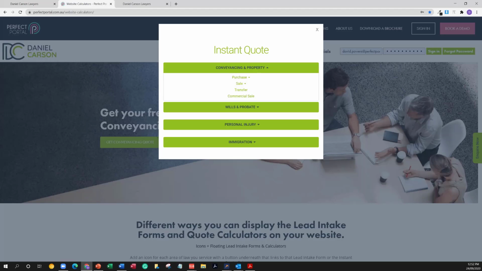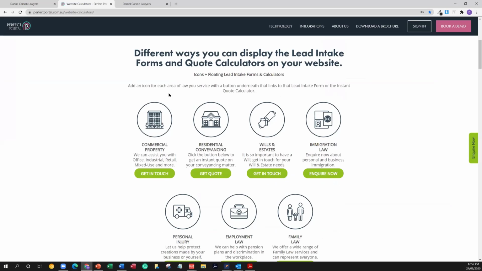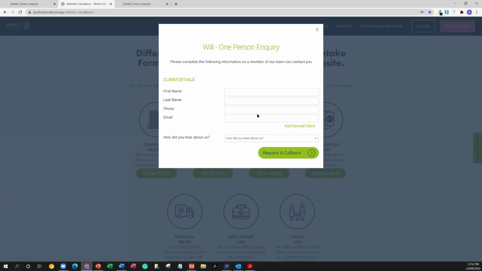So please make sure that you have different intake forms embedded in different places on your website. So we've got Inquire Now there. I'm going to scroll a bit further down, and then you've got your different icons for your different areas of law. So this could be an example of your homepage. Say if I choose wills and estates, using that example for today, I can hit Get in Touch, and then that can bring up my intake form for that.